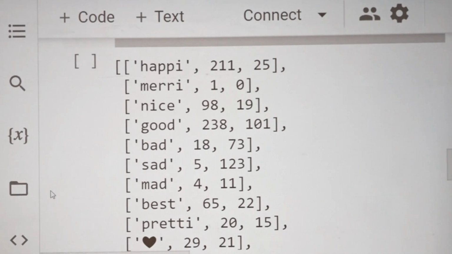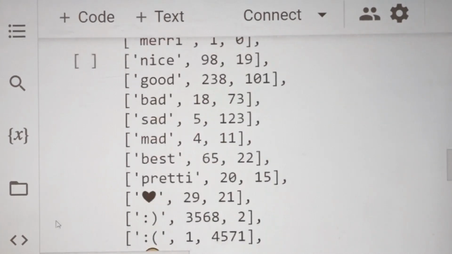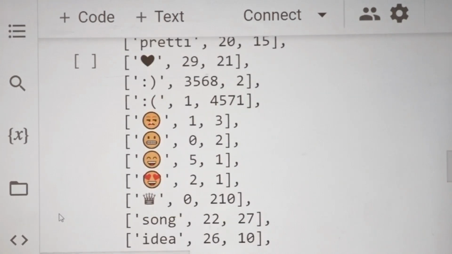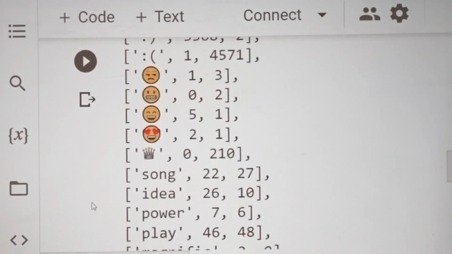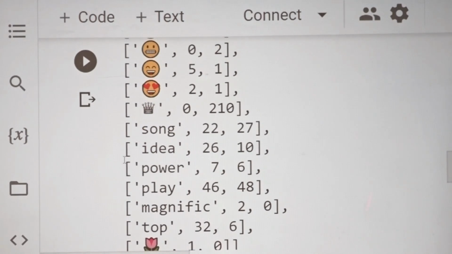These are the new words. You can see emoticons are also used. Come down. This sad emoticon occurred only one time in positive class tweets and 3 times in negative. Is it meaningful? It's a sad icon. It occurred 3 times in the negative tweets and only 1 time in the positive tweets. It's meaningful, sensible, right? Song has occurred 22 times in positive and 27 times in negative. This is how that function is going to give the output. Come down.